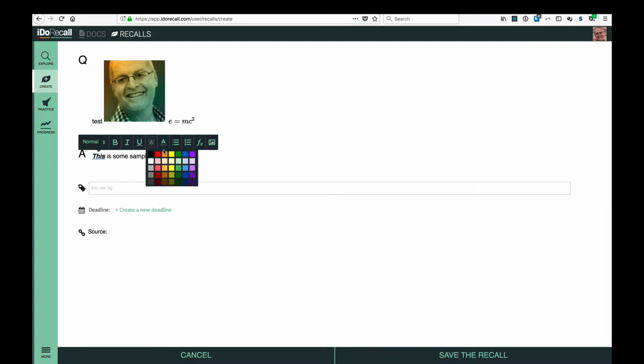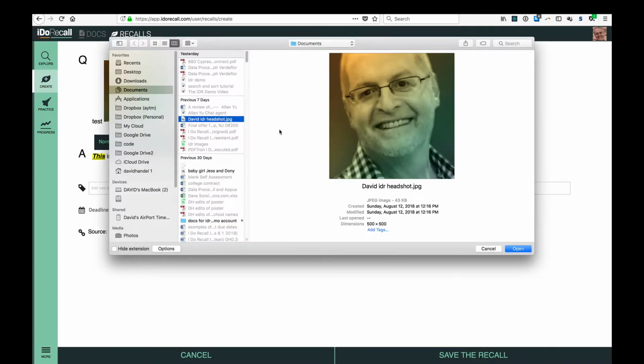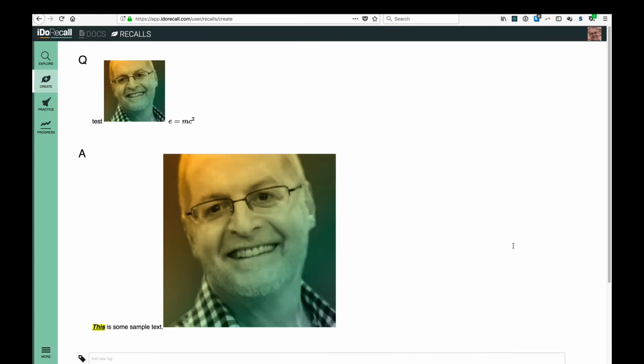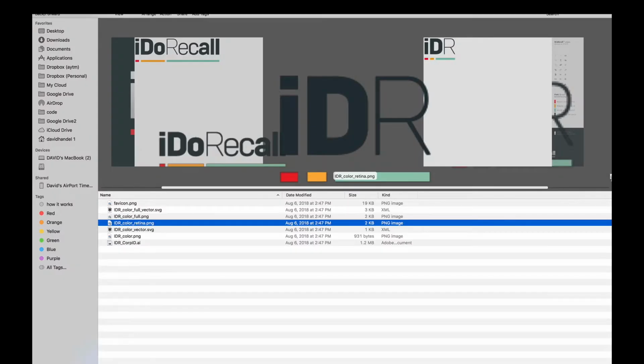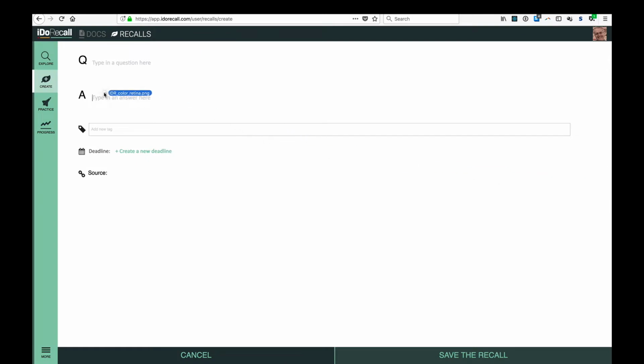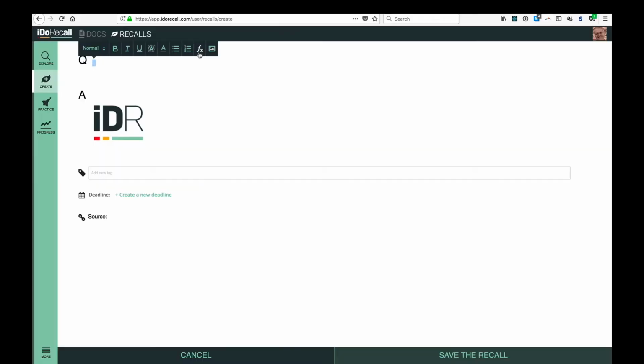Here is some editing. Here is an image upload. You can even drag and drop an image right into the question or answer field. Here is a formula created by using LaTeX, a high-quality typesetting system that is the de facto standard for communication and publication of scientific documents.